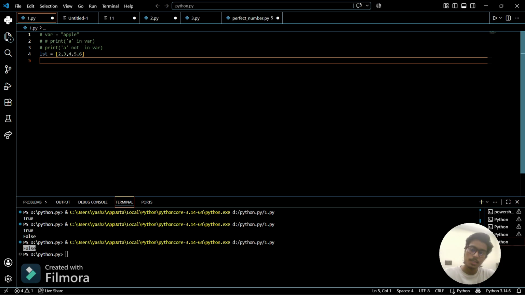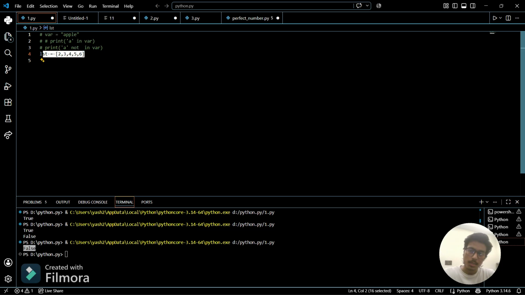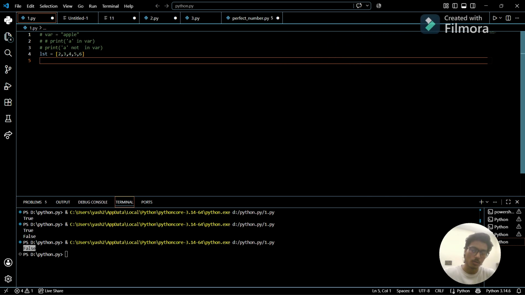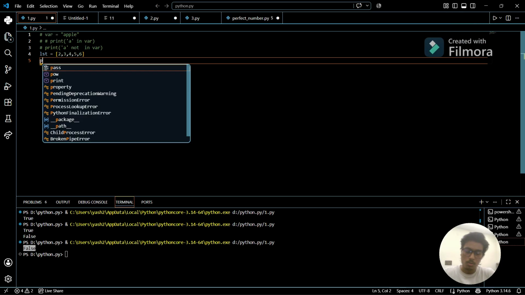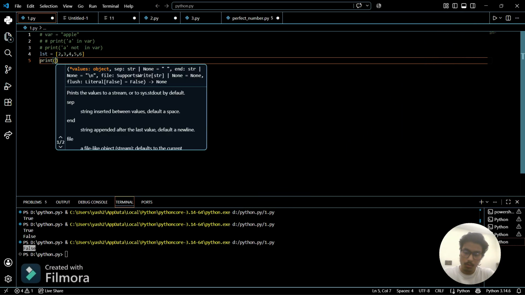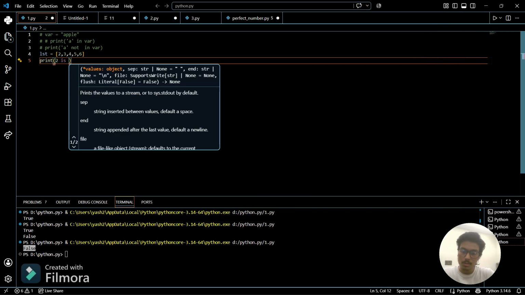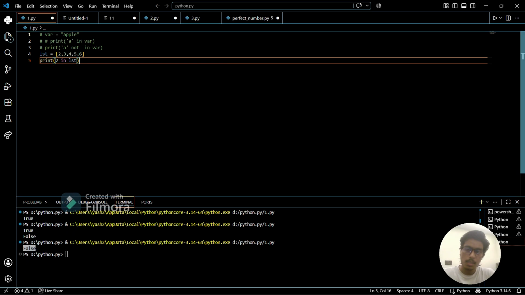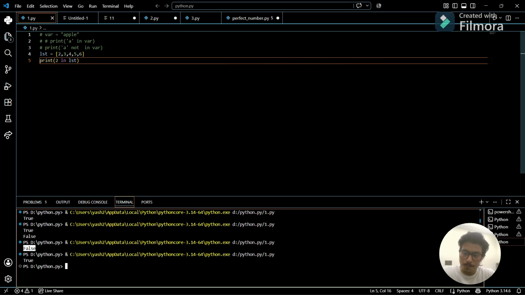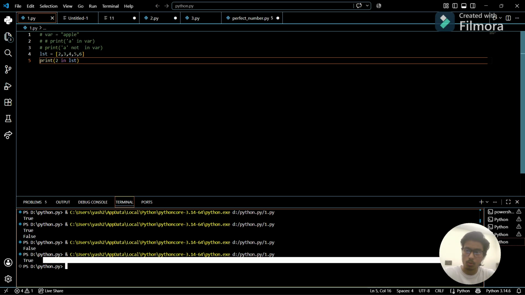But let's just see what this is. Think of it as a list. I have stored some group of values in a list. Now I am going to check whether a value exists in the list or not. So I am going to print 2 in lst. Then it will return True or False. It says True, so 2 is present in the list.